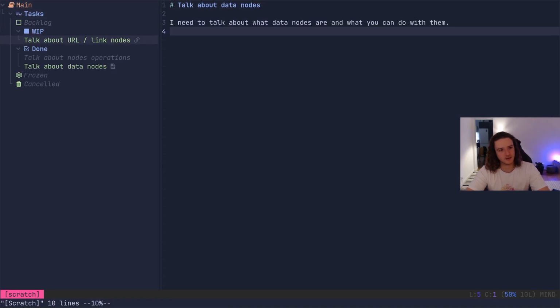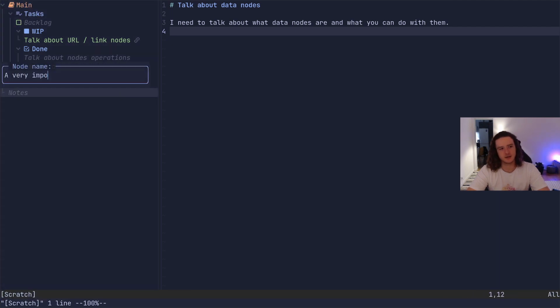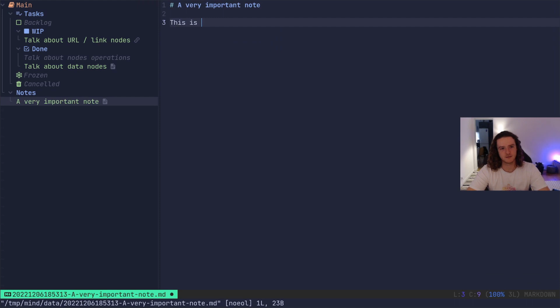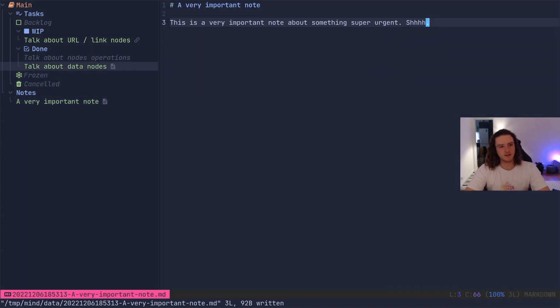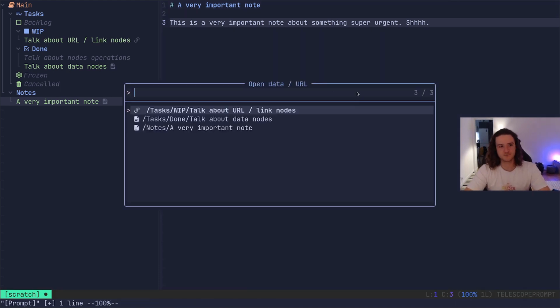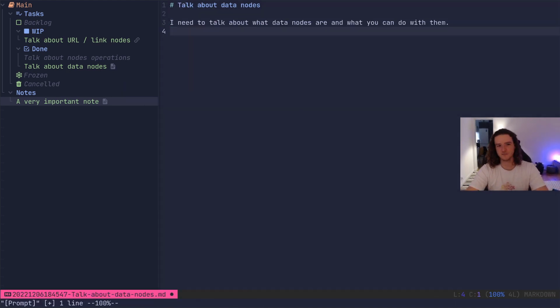We can add some Mind, open main, and let's say we'd like to add another node. So let's create nodes for nodes, and here I'm going to create a very important node. Okay. And then let's open that node using the fuzzy searcher. All right, so let's add the link inside this node, inside this file, I should say.